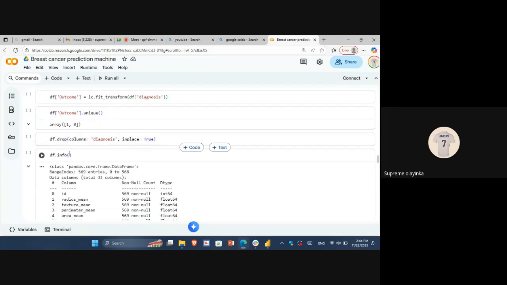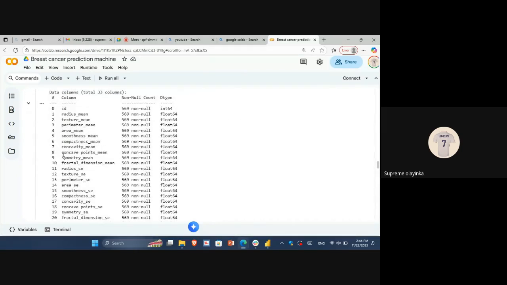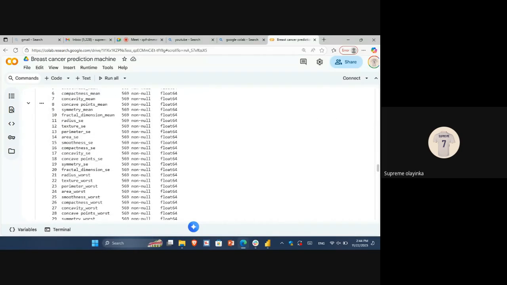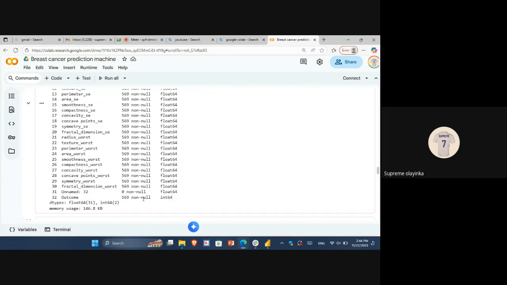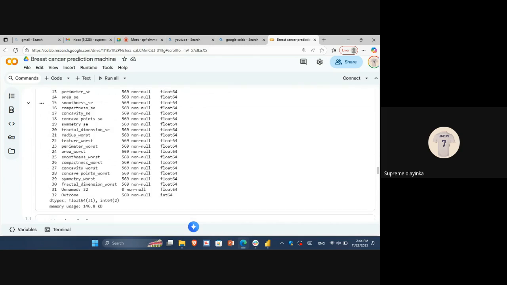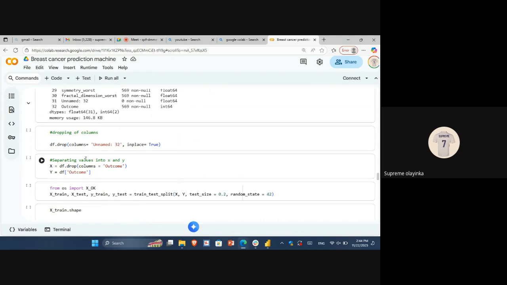So we did that, and then we looked at it again. We can see that the outcome is now an integer, that is, we've converted it into integer. The next thing is we dropped the column that has empty spaces, that's Unnamed: 32. We dropped it.